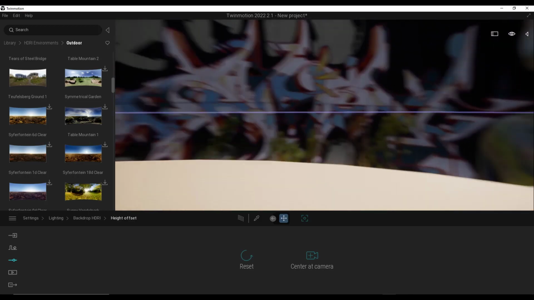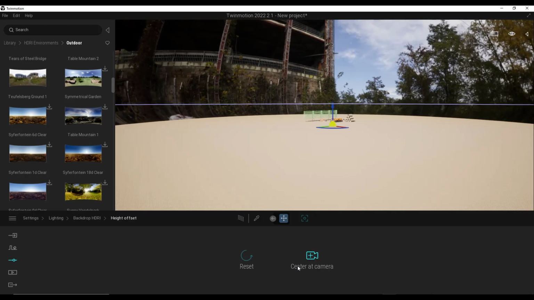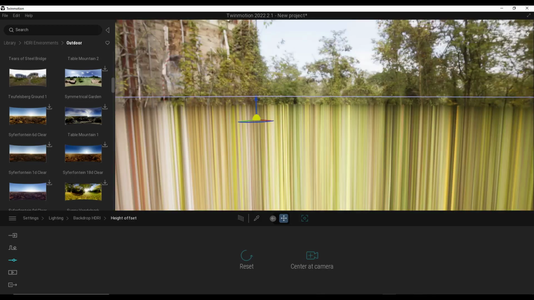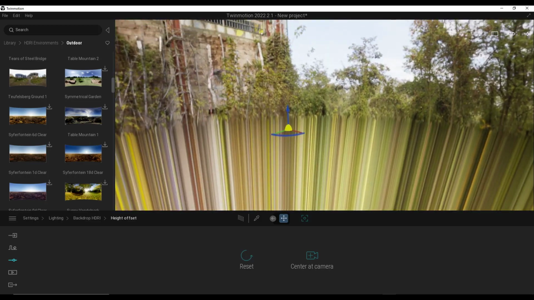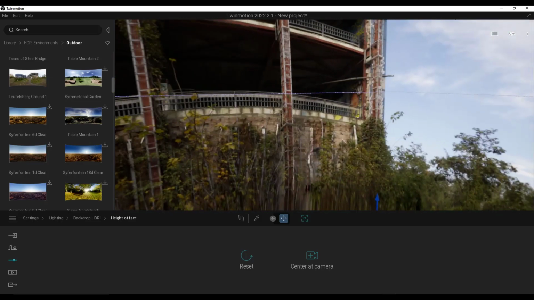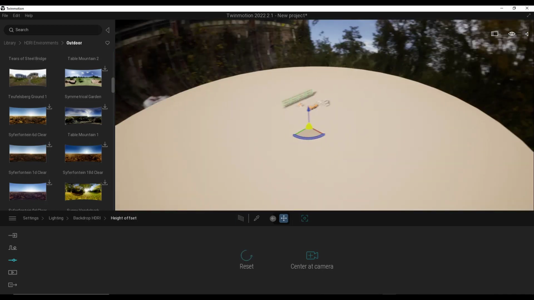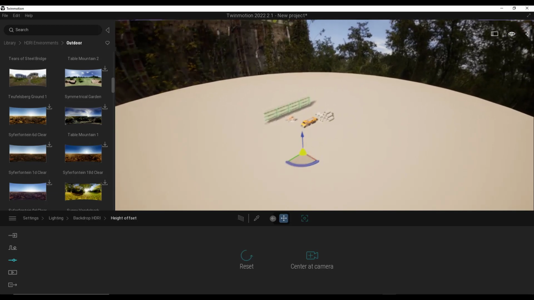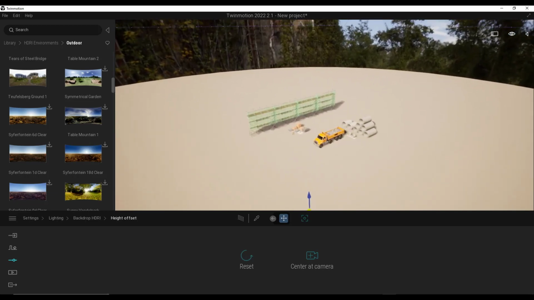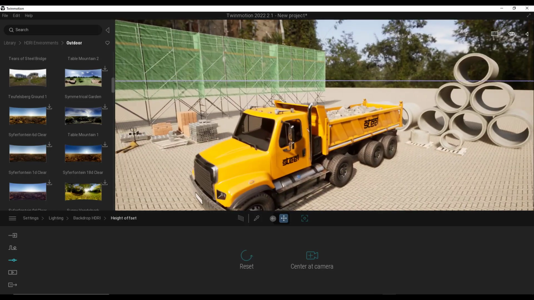So like, let's say for example, I was to move my mouse or my viewport over here. You can click on the button to center at camera. And what that's going to do is that's going to center the dome on your current camera location. So you can use this in order to move the dome. But then the other thing you could do is you could also reset it by clicking on the reset button right here. That's going to reset that so that it's centered on the central point of your scene in Twinmotion.